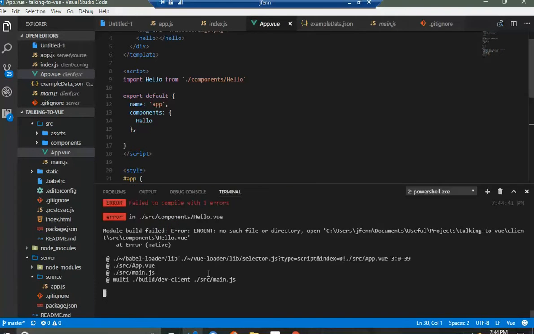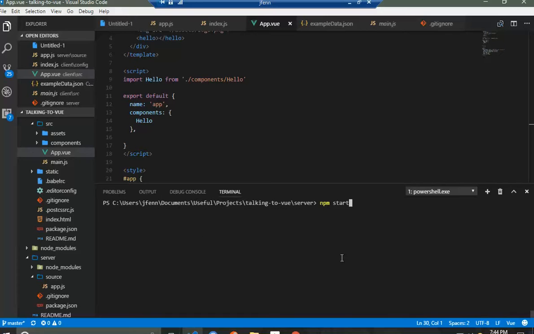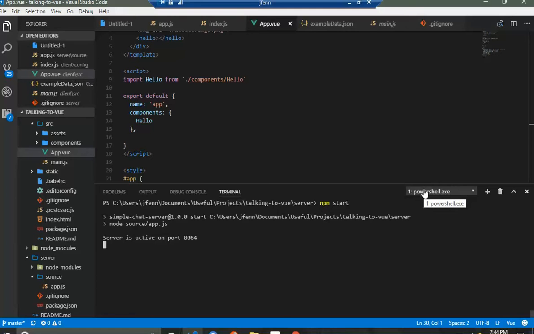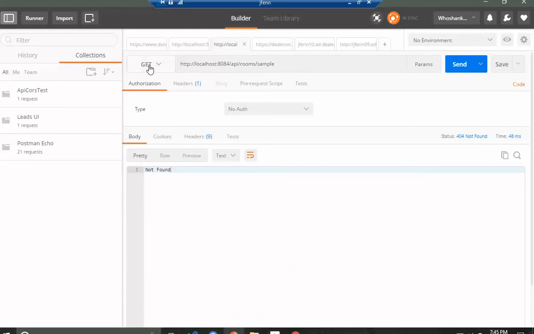Actually, let's run the server first. Cool. So this PowerShell script, I just changed the directory to the server directory, and I'm just doing npm start. So the server is active, and if you go here, I put it on localhost 8084 just because I was using 8082. Not found, but let's do a put. So basically you just do a put and it's created.